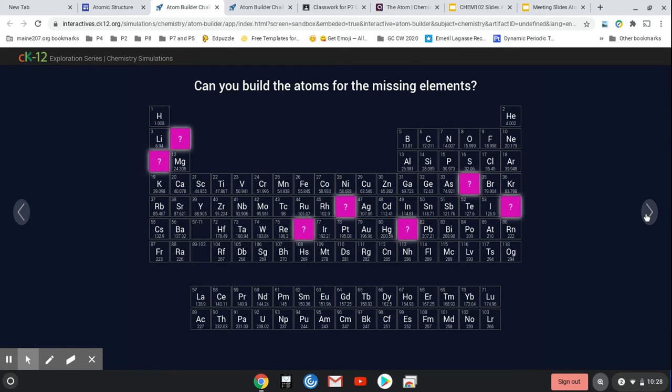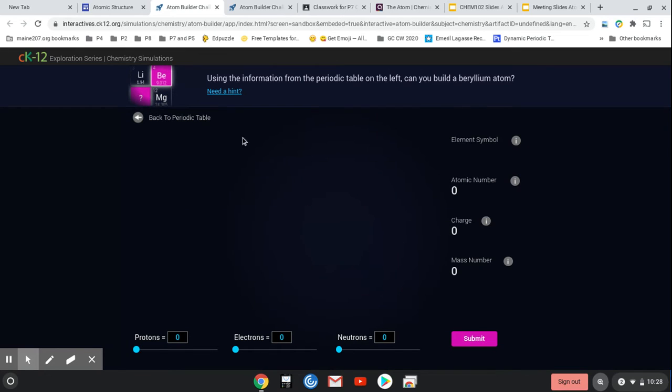When you get to the simulation, it asks you, can you build the atoms for the missing elements? The missing elements are the ones in the hot pink boxes with the question marks. So when I click on one, it says use the information from the periodic table on your left. Can you build the beryllium atom? Need a hint? Okay, so here is beryllium.